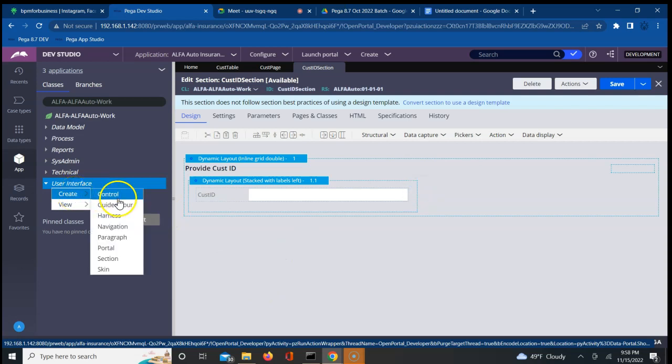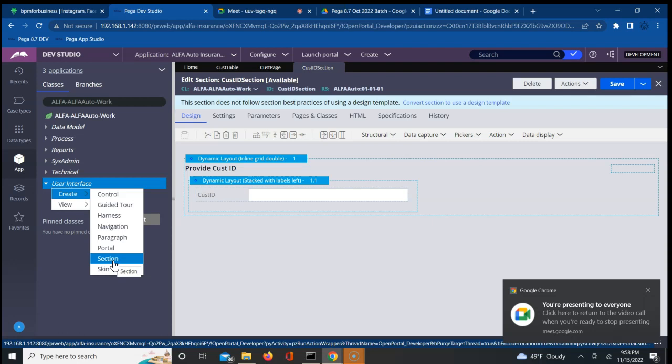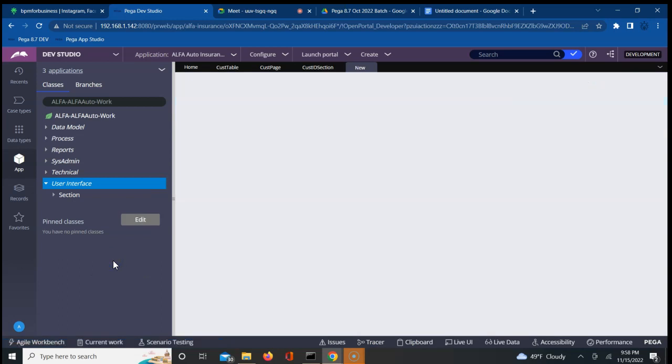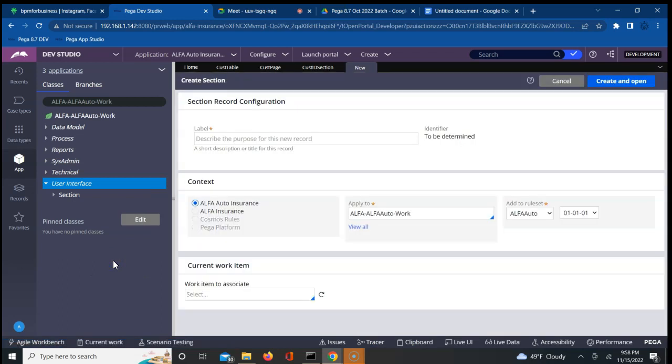So I want to create one more section. I'll do the same thing: from the work class user interface category, right click, click on create and choose section. All that we have done so far is added a few more records to our customer table, created a customer page, created one small section where we have mapped one property, and now I'm trying to create one more section called customer results. Why? I want to hold the results here, whatever results come when I search. Why do we need this? I'll help you understand. Don't worry. Right now, just focus on how I'm trying to design this. Customer results section is what I will be calling it.